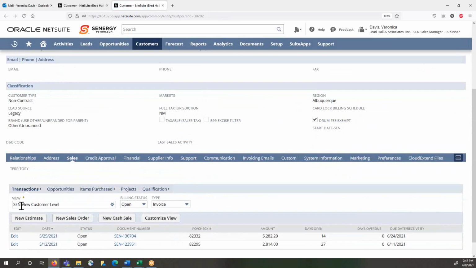We came to transactions, and if you did change this, moving forward, it will default to this view every time in every profile. So you'll never really have to change it again. So we went over transactions, and we also went over items purchased.